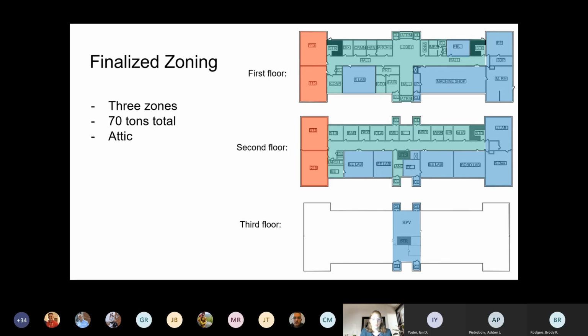The 35-ton unit feeds to the lab zone, shown in blue. The 20-ton unit feeds to the office and lobby zone, shown in green. And lastly, the 15-ton unit feeds to the classroom zone, shown in red. These 3 zones serve the entire building.